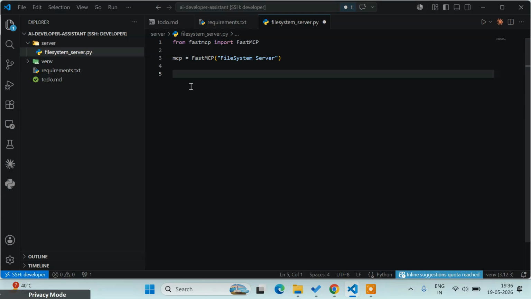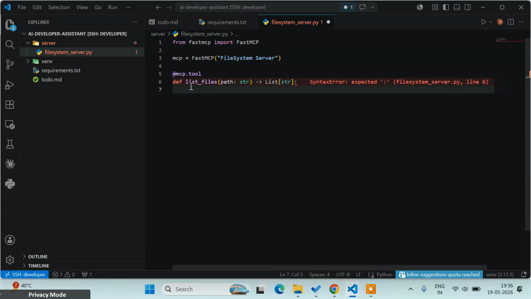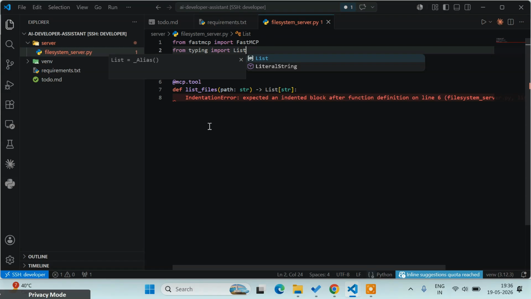Okay. Now if you have to create a tool, you can just create it like this, mcp.tool. After that, you have to create a function. So I'll create this list_files. This is my very first function and first tool, which will help me to scan a given directory. It will take a path, which is the folder I want to see, and it will return a list of strings, which means it will return a list of file names that are inside this folder. Now I'm getting a List error, so here I can import List from typing.